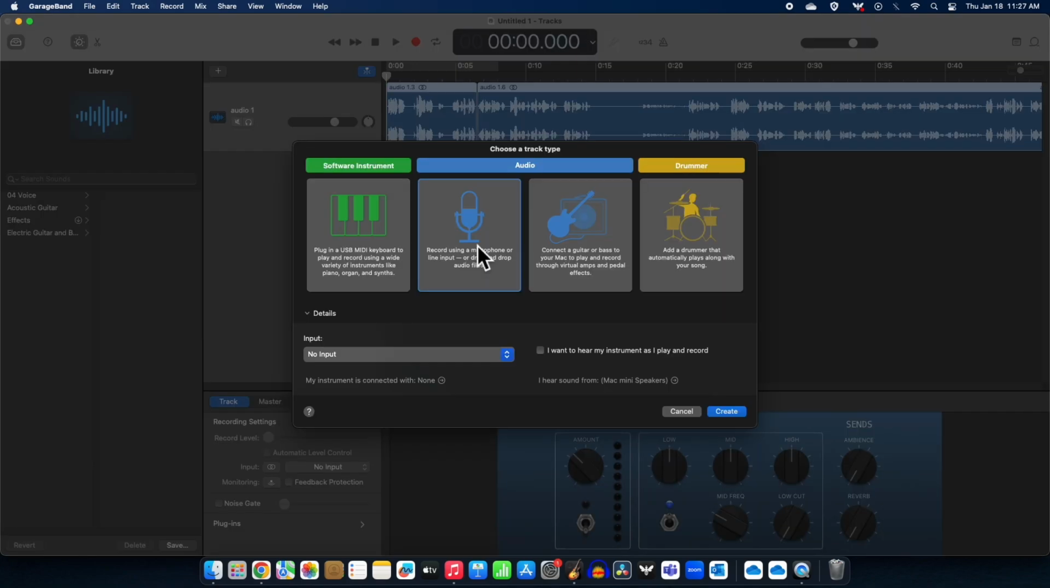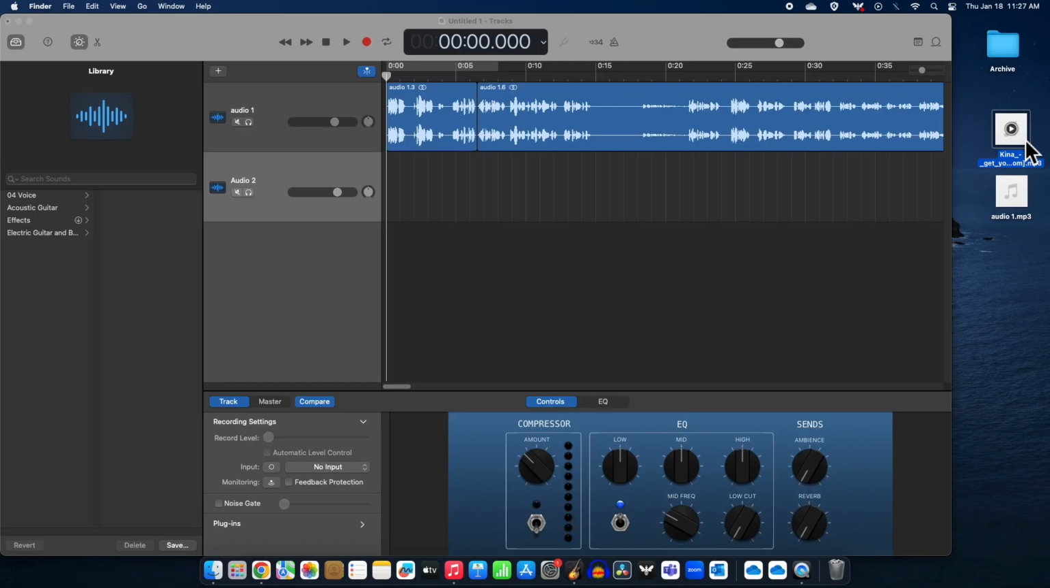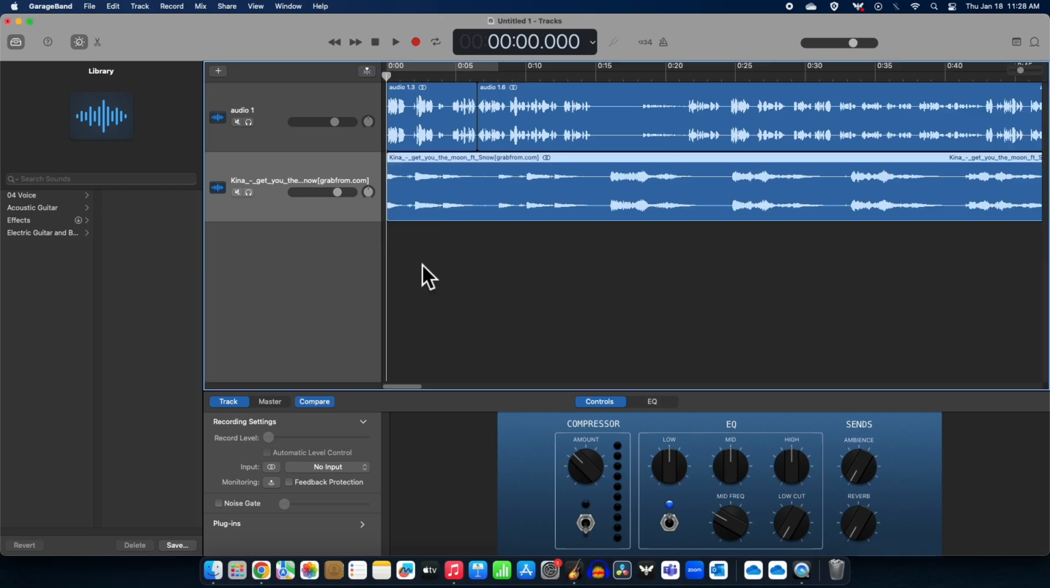Select the plus icon. For this, it's okay to select the microphone because we're not actually making the music. Then click and drag the music from your desktop into the timeline. You'll want to lower the main volume of the music track to help the vocals better stand out.